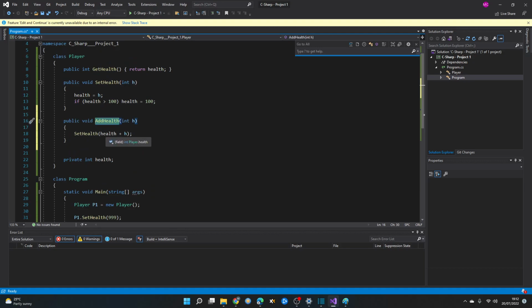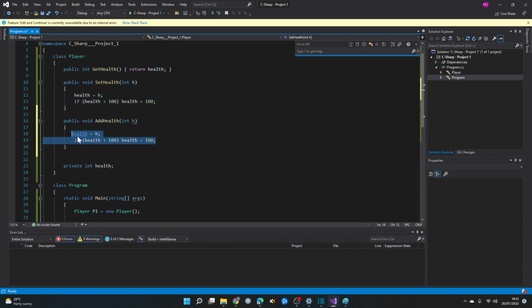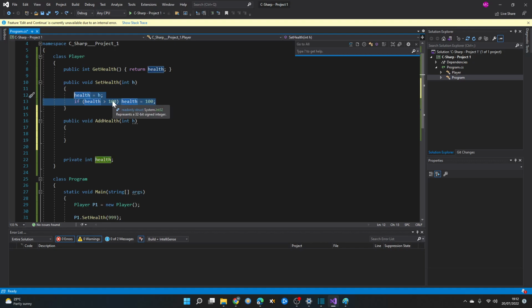And that's how we can limit idiots from coding stuff wrong: when we want them to add health, we make them use our nicely written code. But there's no point writing code twice. I could have cut this and put it in here, done health equals h plus health, and then done this check. But why repeat code? If I want to change the maximum amount of health, which you would definitely store in some sort of variable, but let's not get into that, why not use the method itself? Set the health to whatever it currently is, but h higher, and it will deal with all this stuff.